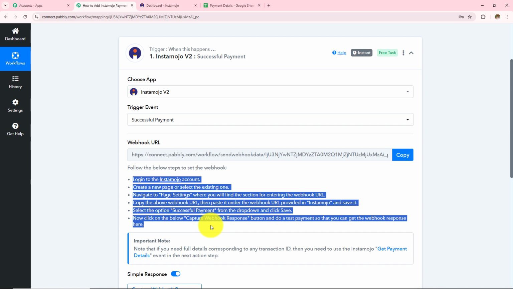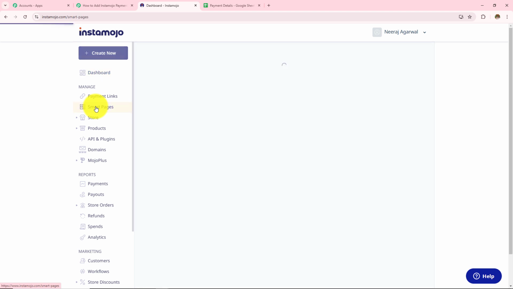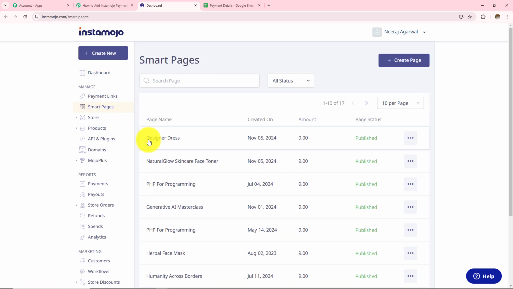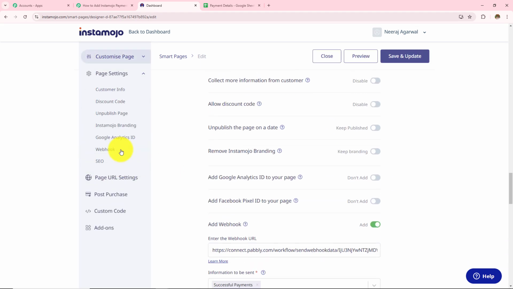So this is my Instamojo dashboard. On the left hand side where I can see all the options, here I am going to click on the smart pages. And then this is my product by the name designer dress. So I am going to click on these 3 dots, from where I am going to click on this edit page.